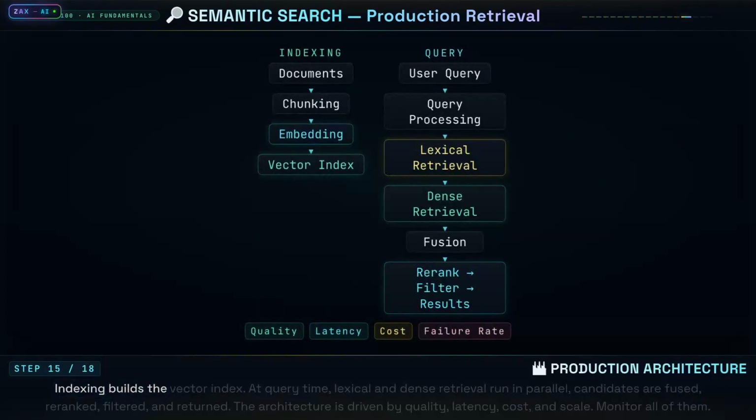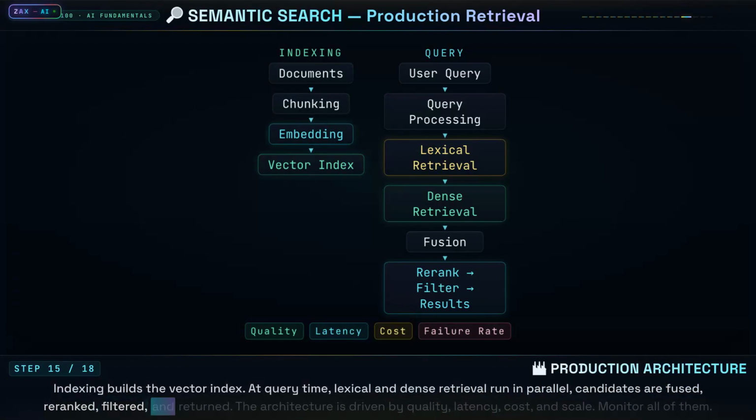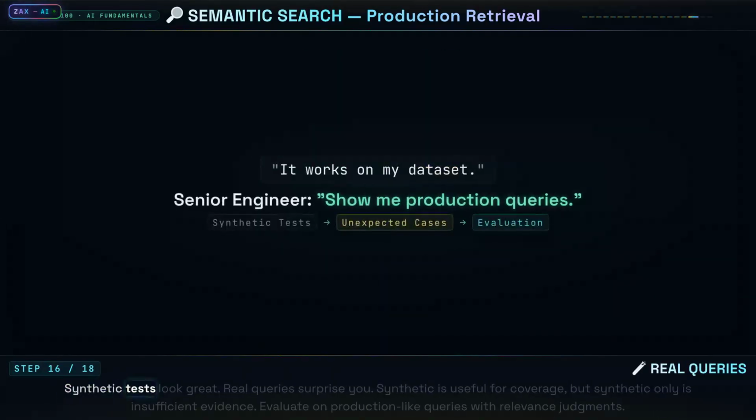Indexing builds the vector index. At query time, lexical and dense retrieval run in parallel. Candidates are fused, re-ranked, filtered, and returned. Not every system needs every stage. The architecture is driven by quality, latency, cost, and scale. Monitor all of them. Synthetic tests look great.